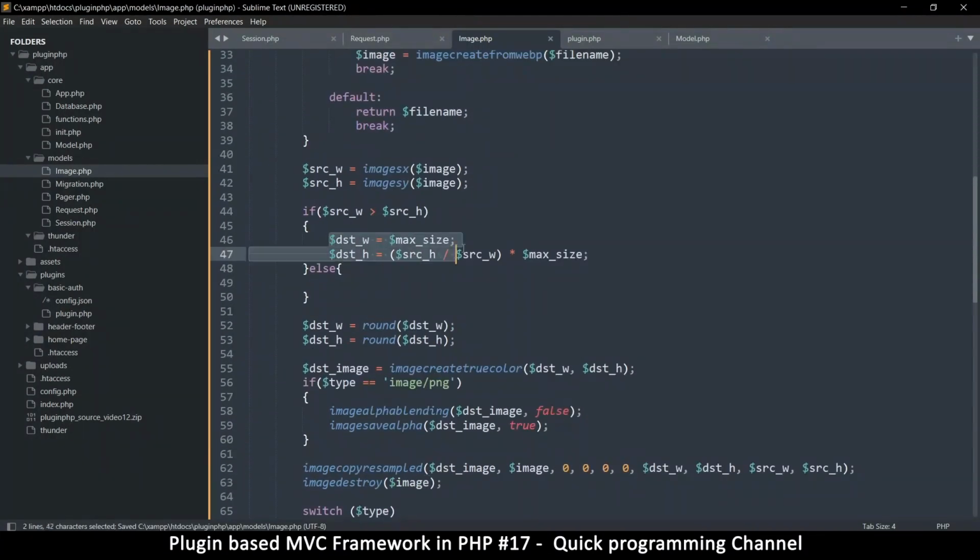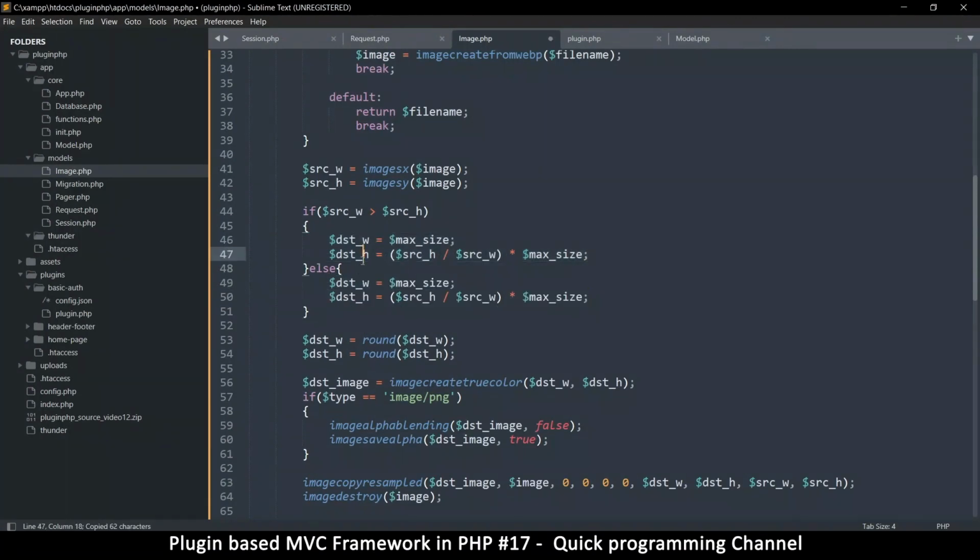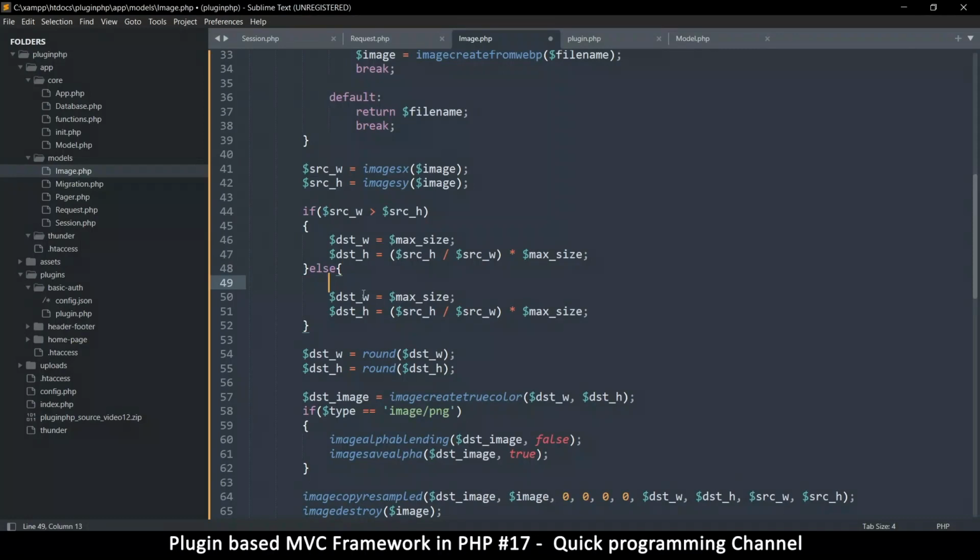So on the other side, we just do the opposite of this. I'm going to paste here like so, and destination width, this will change to destination height because destination height is bigger here, so we set that, we cap it with the max size, and then we look at the destination width and we divide starting with a smaller number and then the bigger number, and then multiply that by max size. It's as simple as that.